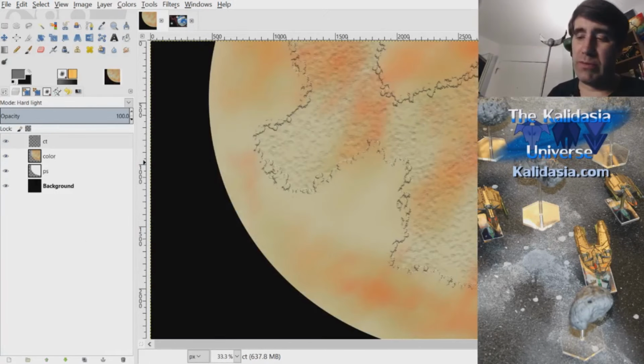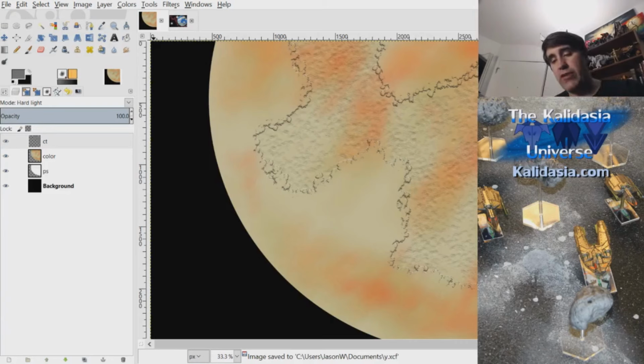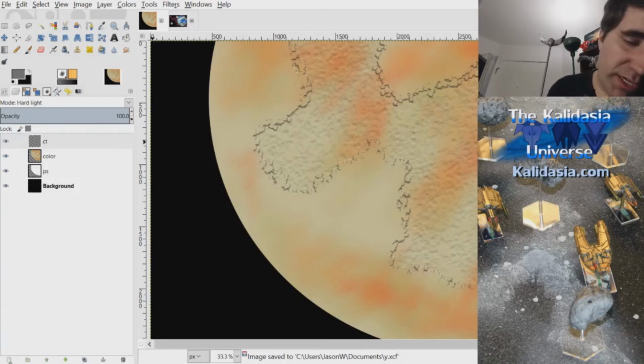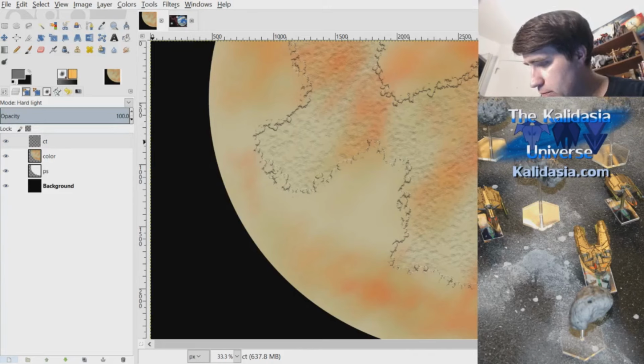But let's jump back to our planet we'll work on here, and I am going to add in the lowland regions here. I'm going to add the effect of a very dry, cracked desert. So let's create a new layer, and let's just call it D for desert.